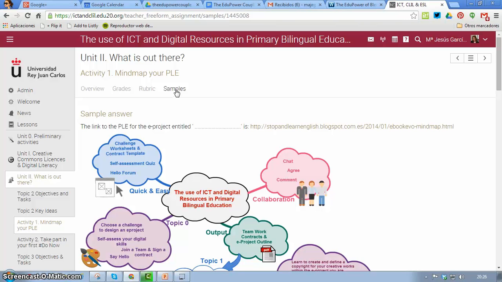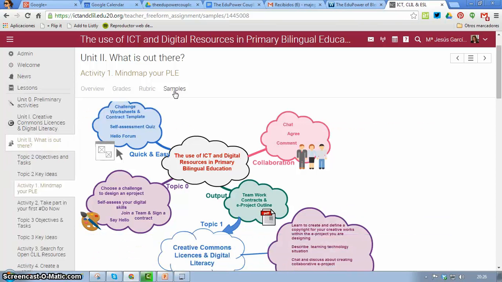In the example that you have on the screen, the students have to mind map a plan for their project. So I provided them with a sample mind map, and what I did was mind map my own project, and my own project was the actual online classroom. That was the example: the use of ICT and digital resources in primary bilingual education.